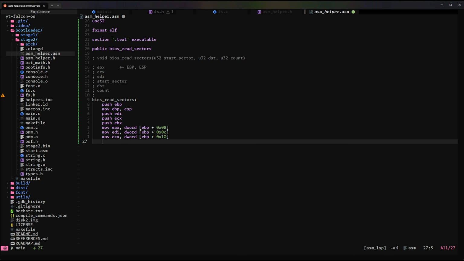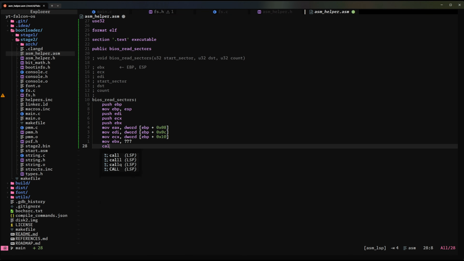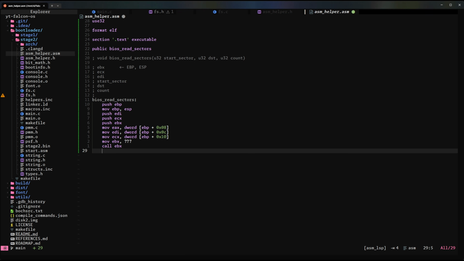Right, and then what we need to do is we need to get the address of the function, the BIOS function we want to call. Or actually, rather than saying BIOS function, we should probably have some function in basically 16-bit assembly that then calls into the BIOS function. So here we need to get something, and we will just call into that something, basically call into that address.